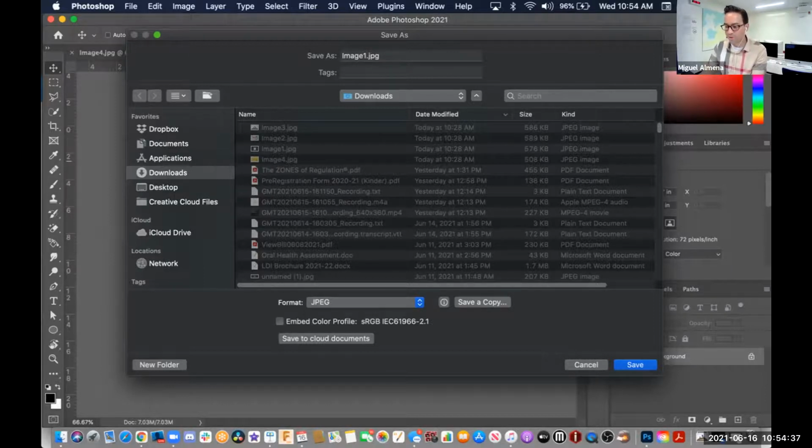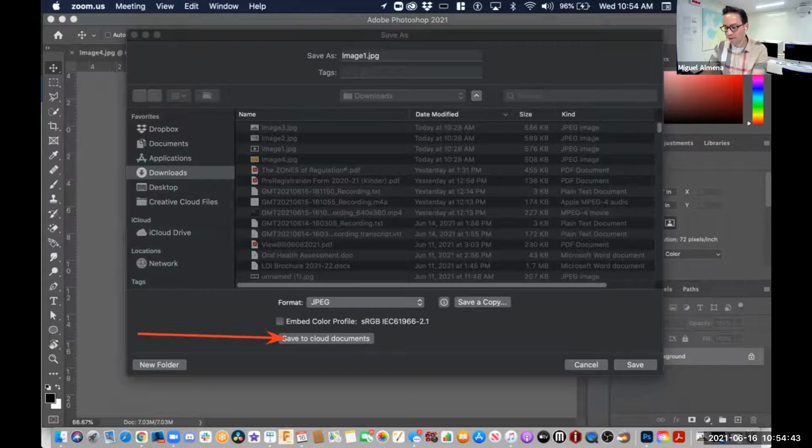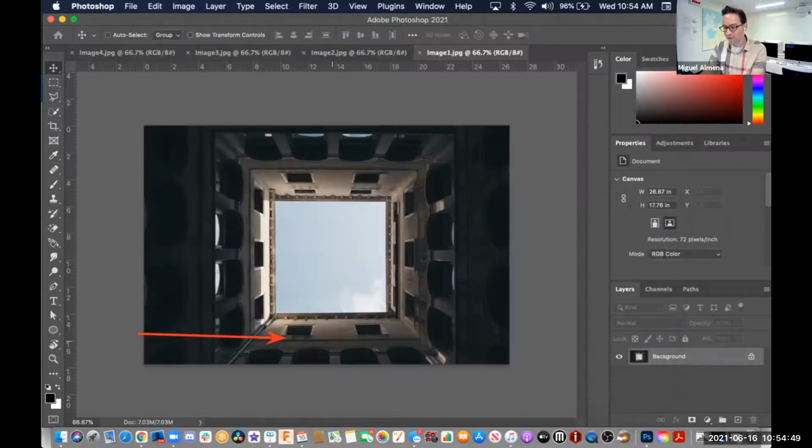Now, the way we can save to cloud is by directing your attention to this button, which is Save to Cloud Documents. So when you look at that, it says Save to Cloud Document. I'm going to hit Save to Cloud Documents.